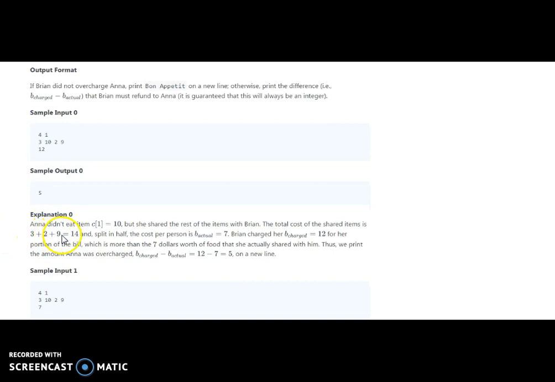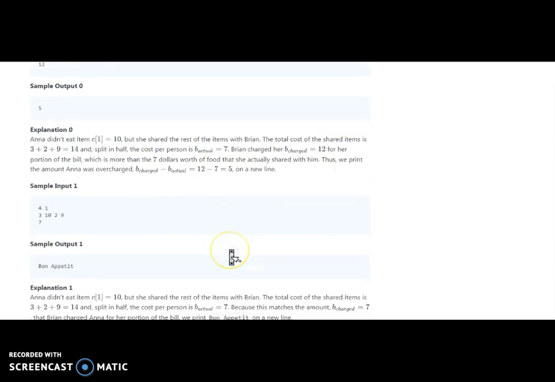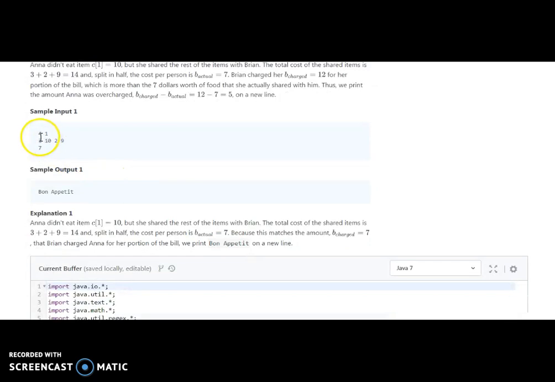3 plus 2 plus 9 is equal to 14, and the actual bill is 7, and they have charged 12. So 12 minus 7 is equal to 5. In the other example they have taken 4 1, where Anna doesn't eat the 10, meaning the first item. So 9 plus 2 plus 3 is 14, and they have charged 7, so they are printing Bon Appétit.